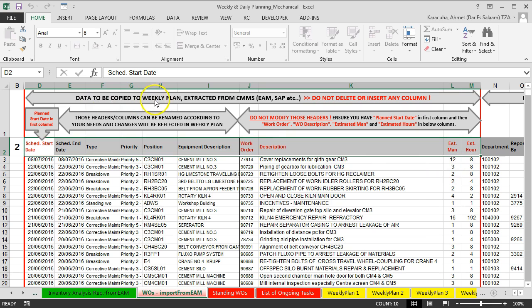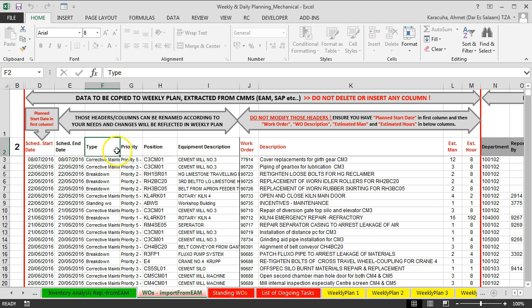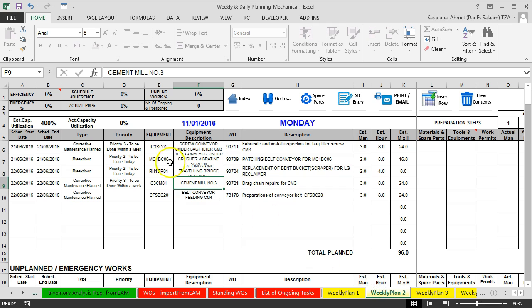So the data to be copied to the weekly plan is extracted from CMMS. If you change these headers, the change will be reflected in our weekly plan. So instead of position, for example, if you write equipment, or in future if we translate it into other languages, in the weekly plan sheet we will see this change. You see, equipment. So no need to change headers in the weekly plan manually.